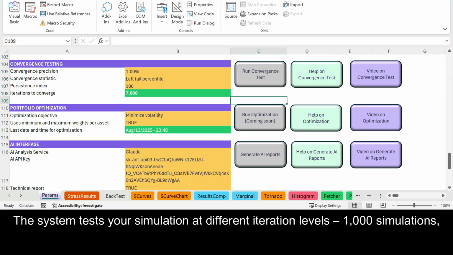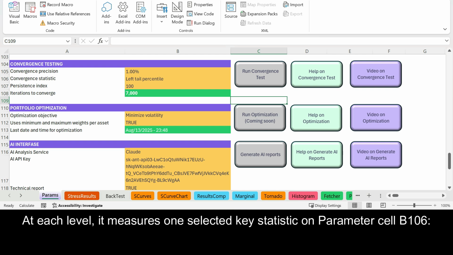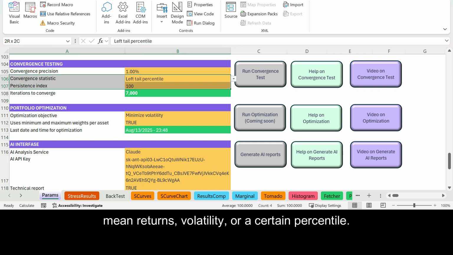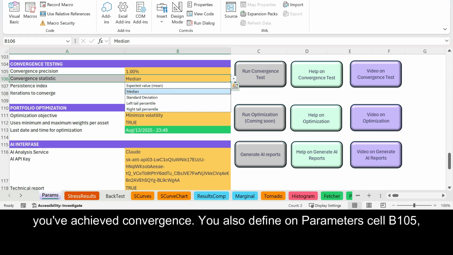The system tests your simulation at different iteration levels, 1,000 simulations, then 2,000, 5,000, 10,000, and so on. At each level, it measures one selected key statistic on parameter cell B106: mean returns, volatility, or a certain percentile. When these numbers stop changing significantly as you add more iterations, you've achieved convergence.